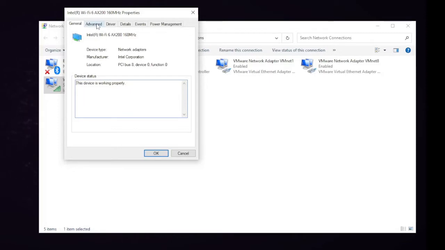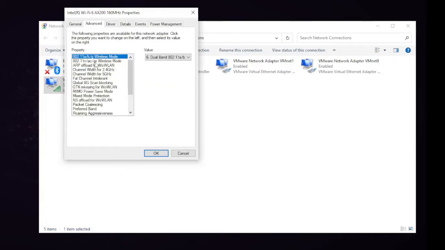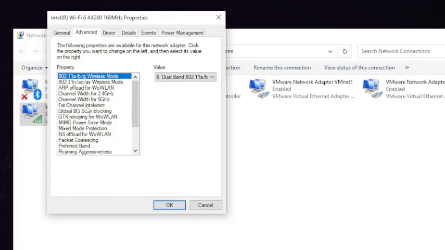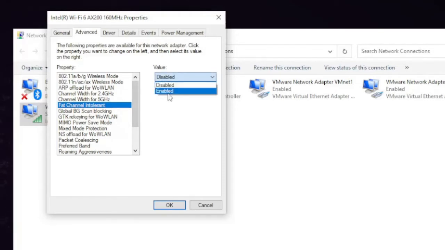Now click on the Advanced tab, and here the very first option that you need to change is Fat Channel Intolerant. This is the one you can see on your PC. By default this option is disabled and you have to enable it. I'm not going to explain the reason behind that because it may take a long time. So just click on the drop-down and choose Enable.